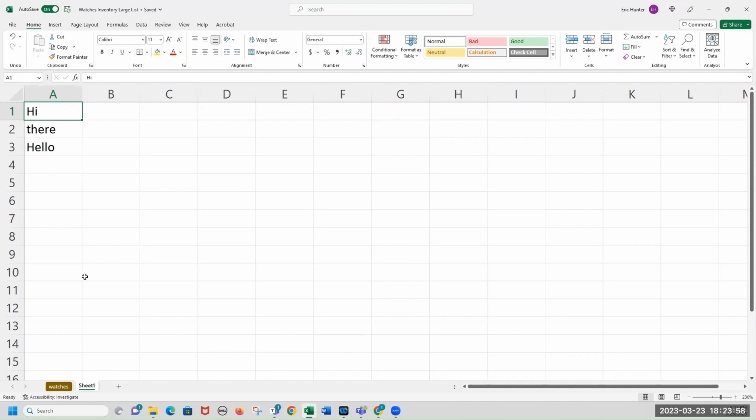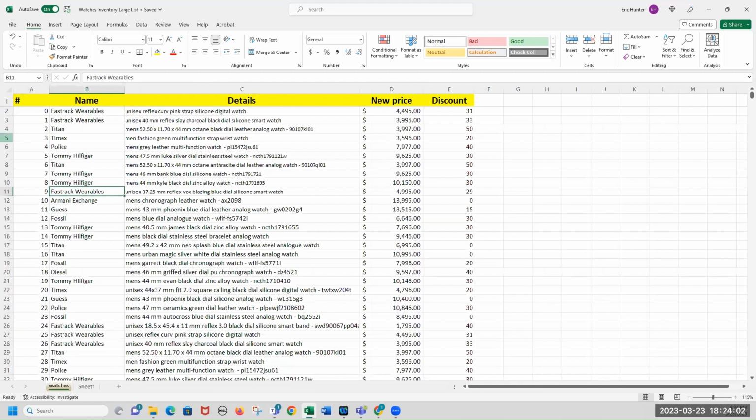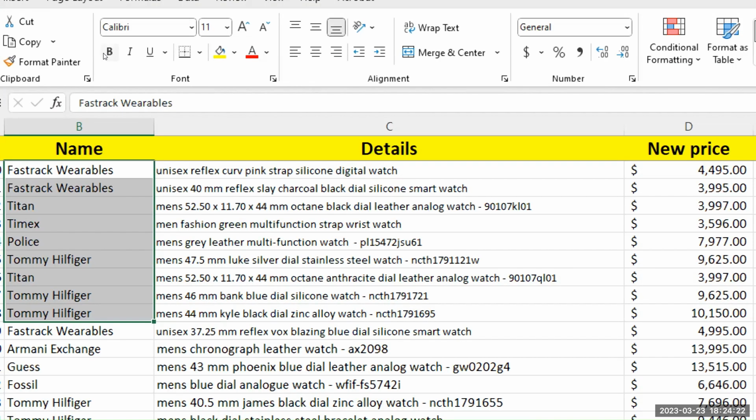All right, so just again to discuss how to make something bold. To make something bold, you would again make your selection by putting down the left click button, select the things that you want to make bold, and then hit this B button up here in the ribbon. When you click it, it will make whatever text you have selected bold.